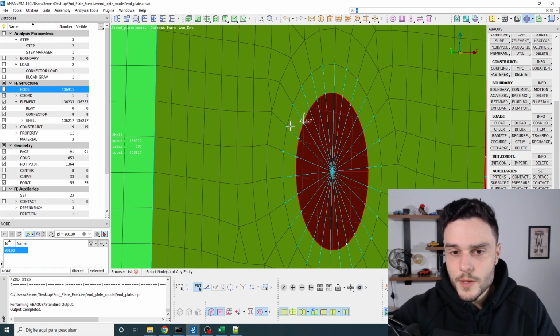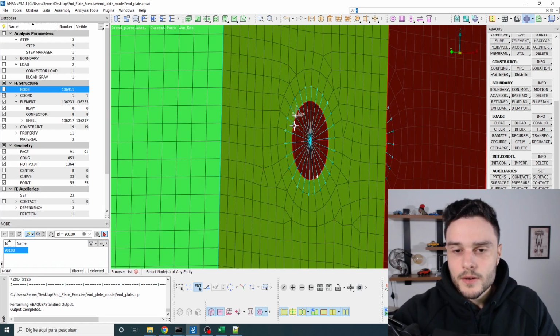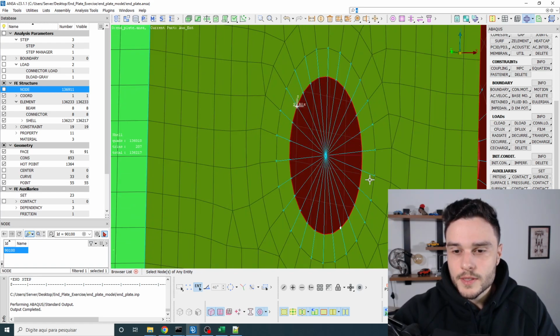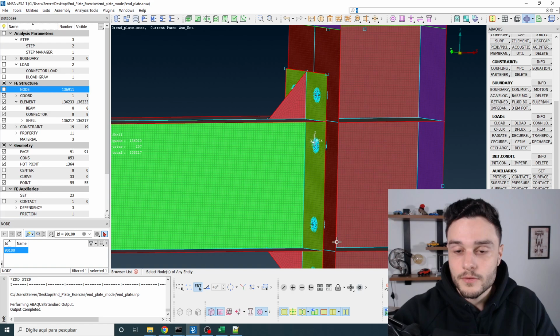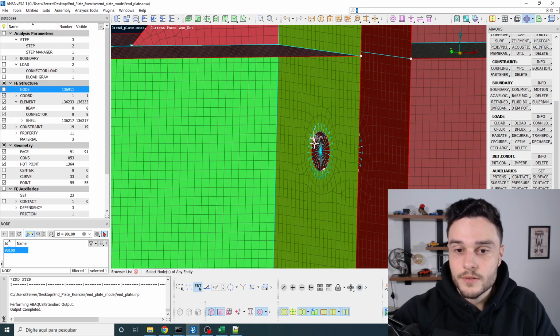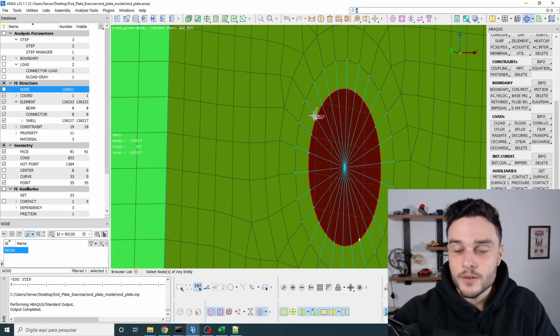So the problem here is that this node is part of this coupling, which is one type of constraint. But this node is also part of a surface that we have used to define a contact. Because we have a contact of this green surface, that is the end plate, and this red surface, that is the column flange. Contact and coupling are two different kinds of constraints that were applied to the same node.